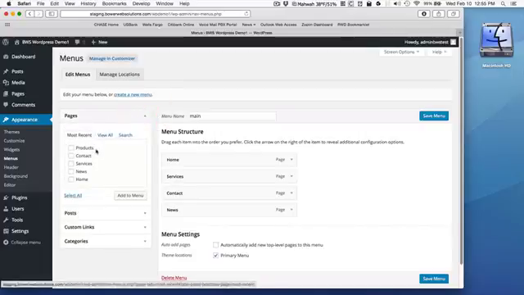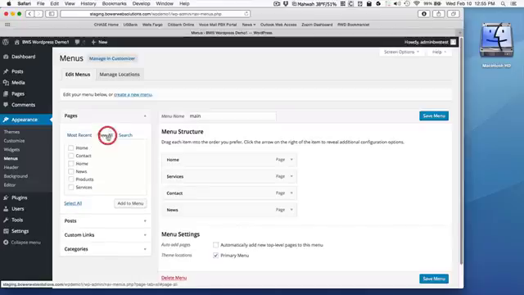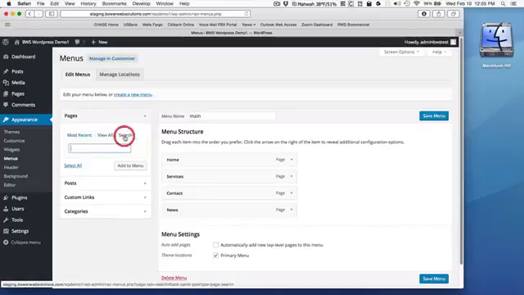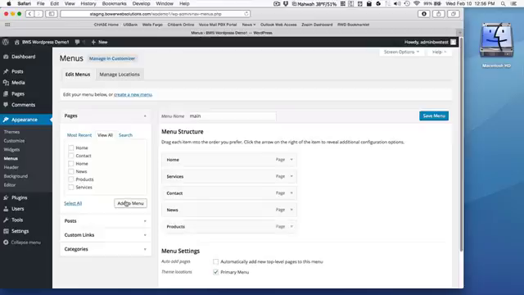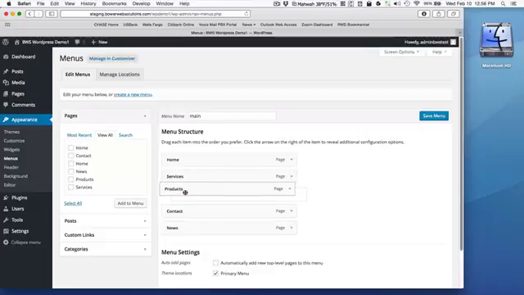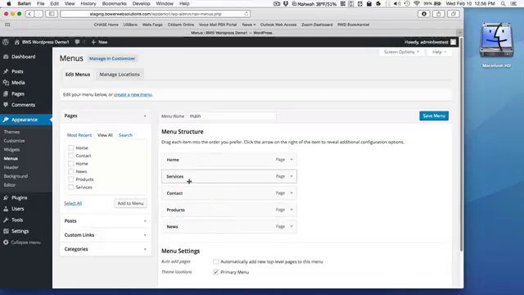So I go here to my Pages section. Here I'm looking at the most recently created pages, or I could view all of the pages of my site, or I could search for a particular page. In this case, I'm just going to say View All, so I can see all of them. And here is the products page. So the first thing I do is find the page that I want to add, highlight it, and then click Add to Menu. Now it shows up in our menu structure, and I can drag it straight up or straight down, and that will determine its location within the menu.